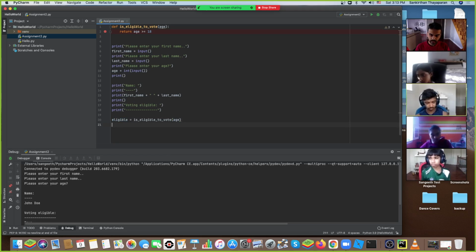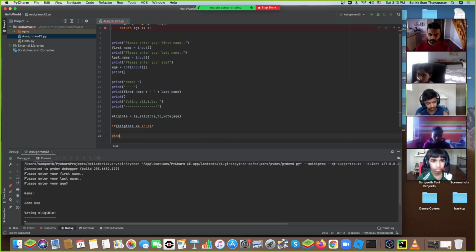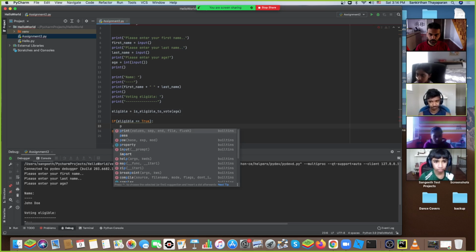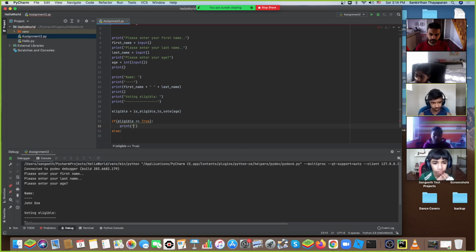So now we can say if eligible, that means if eligible is true, or I can just say if eligible equal true, then I can do something here, else I can do something else. In this instance, let's say if eligible is true, I can print eligible to vote.